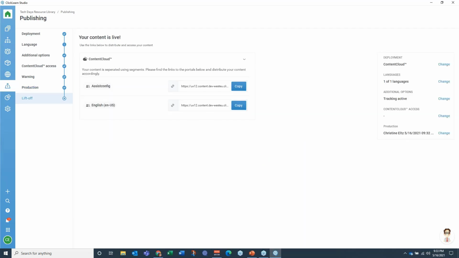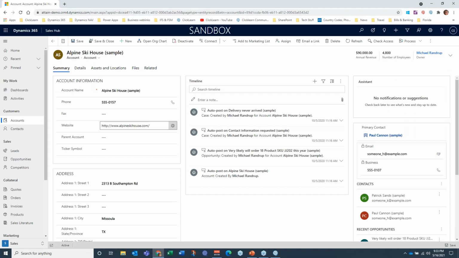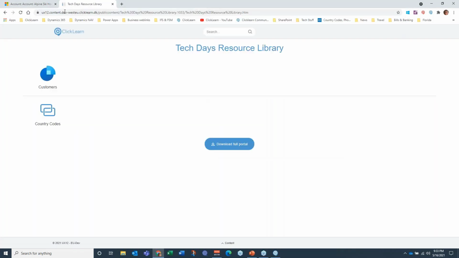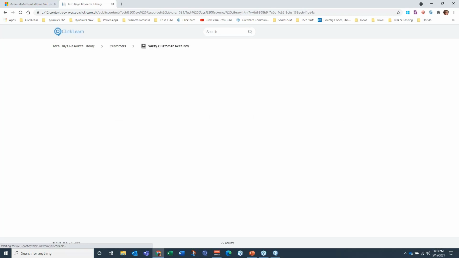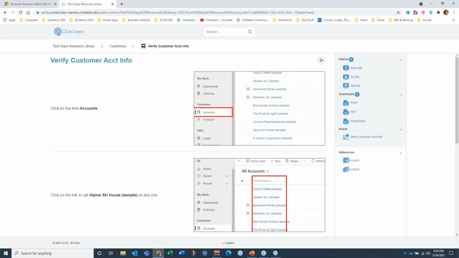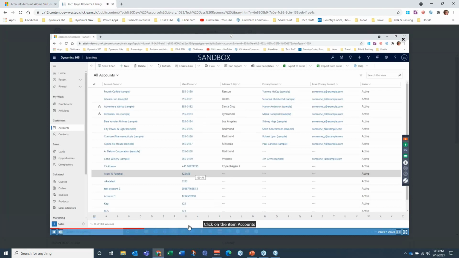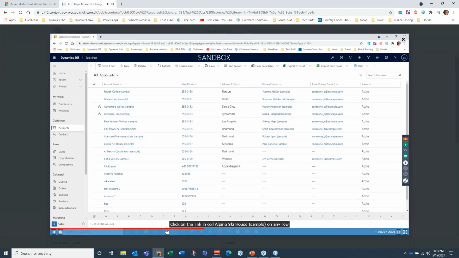With our production completed and our publishing done, now all we have to do is gather our HTML link and look at it from the perspective of how our end users will be able to see the work we've done. They should look familiar. This looks just like the preview when we were looking as we were building our structure. Again, you could see the customers verifying the information. Click on the item accounts. Click on the link and cell, Alpine Ski House, sample, on any row.